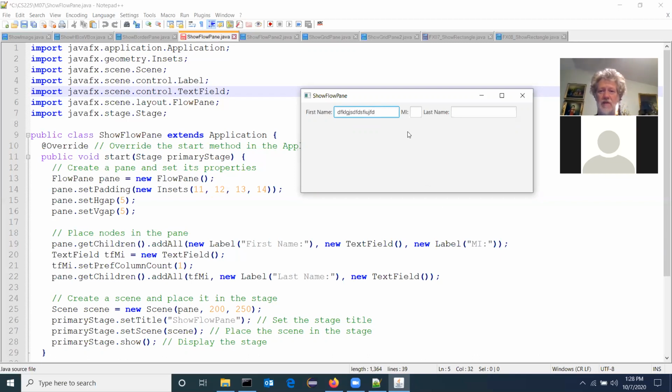And then they did the new label MI. And then they did another text field, but they wanted to make it short, like for middle initial, right? You only need one element in there. So sure enough, text field, and they gave it a name this time so that they could set preferred column count to 1. And then after that, they went and did this add all again, and they added the TFMI. Now, by the way, notice they prefaced it with TF, text field. Not a bad idea. Whenever you make a button, maybe its name should be BT blah, blah, blah. Whenever you make a text field, it should be TF blah, blah, blah.